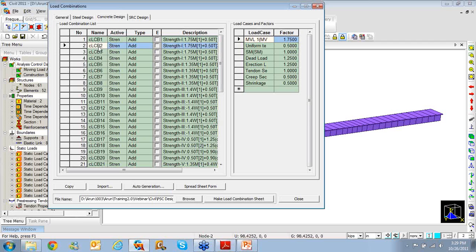And you can click on each one of the load combinations, and here in the load cases and factors you can see what load cases are there and what factors are associated with them. One thing to be borne in mind is that whenever we do construction stage analysis, we have tendon forces, creep and shrinkage forces, which have secondary and primary effects. So tendon primary load is not included in the flexural strength check.